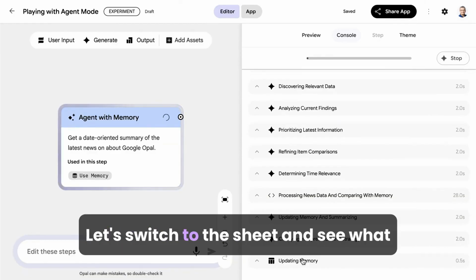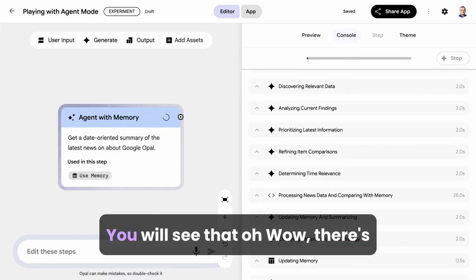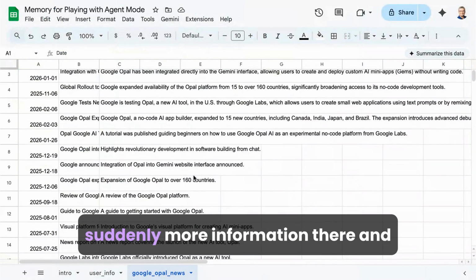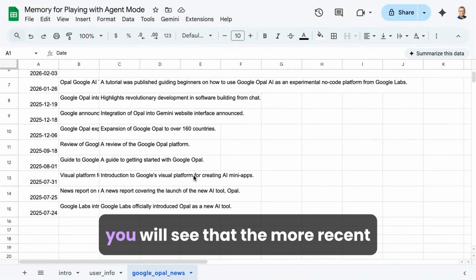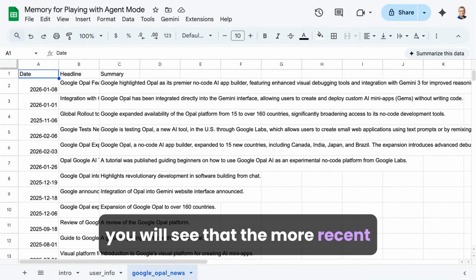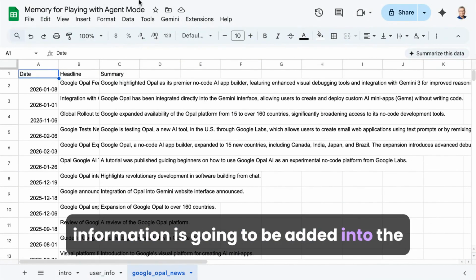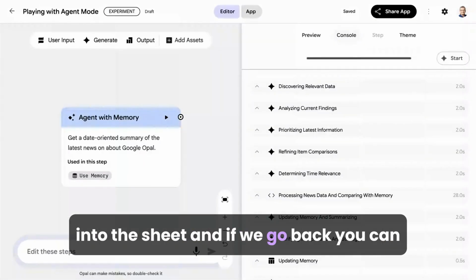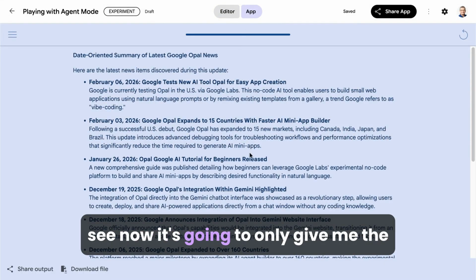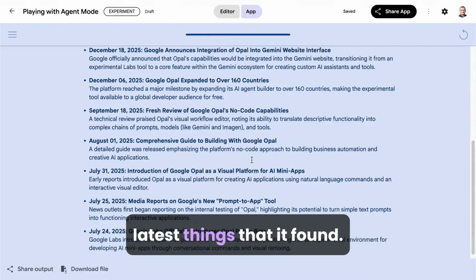Let's switch to the sheet and see what happens there. You will see that, oh, wow, there's suddenly more information there. And you will see that the more recent information is going to be added into the sheet. And if we go back, you can see now it's going to only give me the latest things that it found.